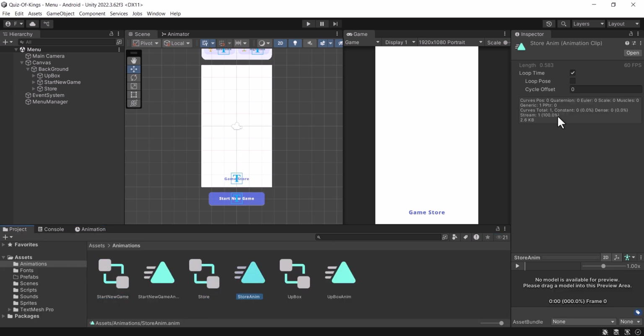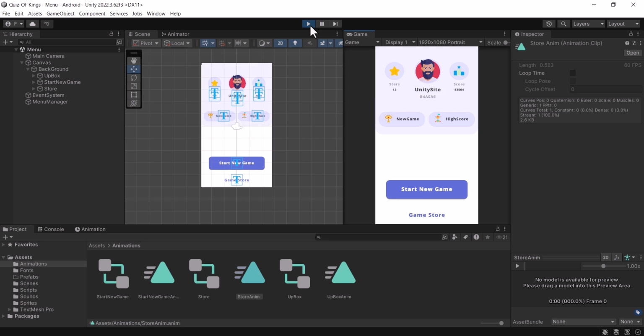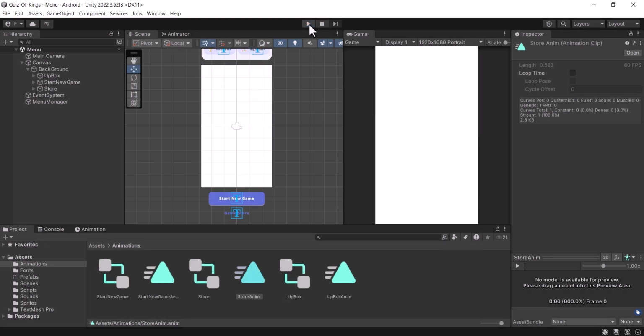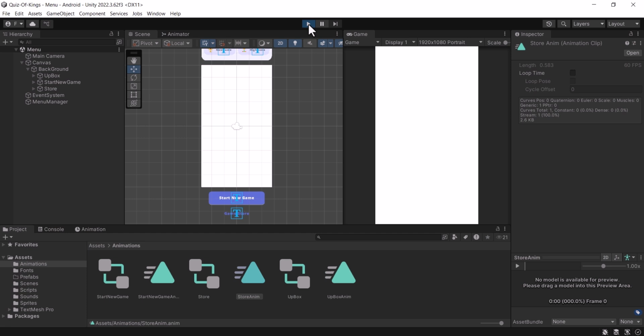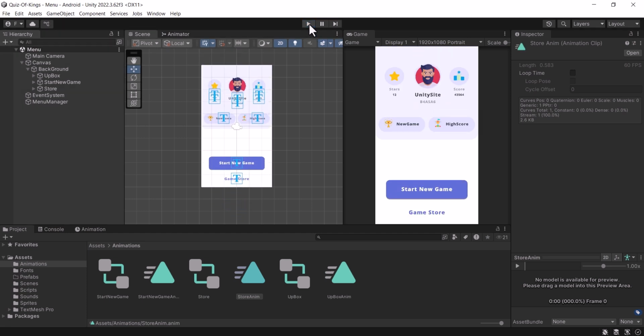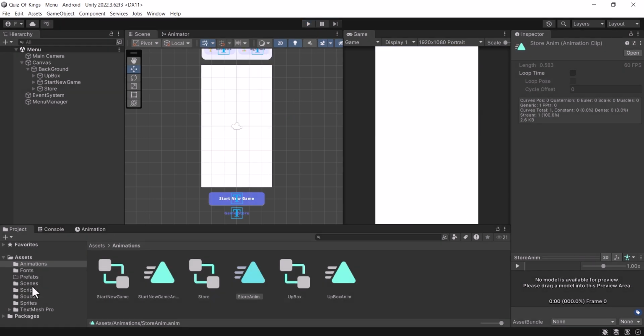And now we've also created animations for the store and start new game buttons. Go ahead and run the game so we can watch the animations together. We created very simple animations, but even with this simplicity, our game has become much more engaging.